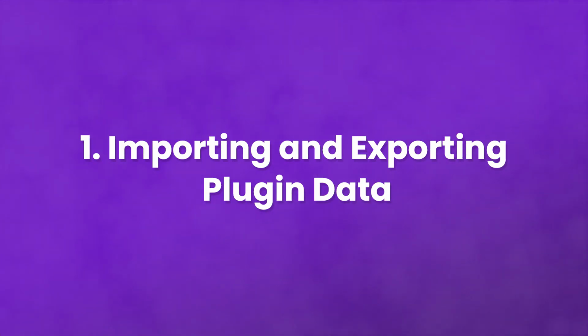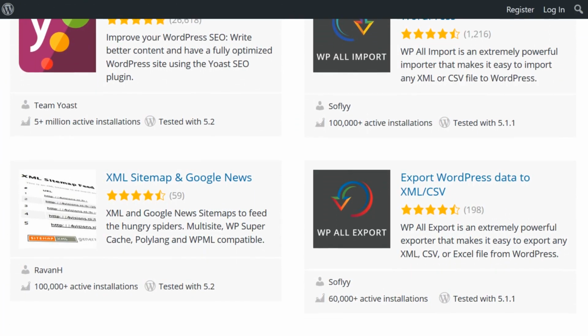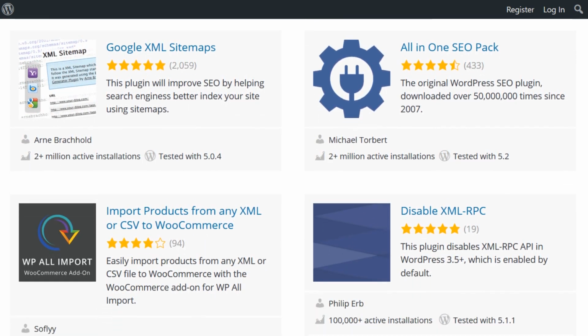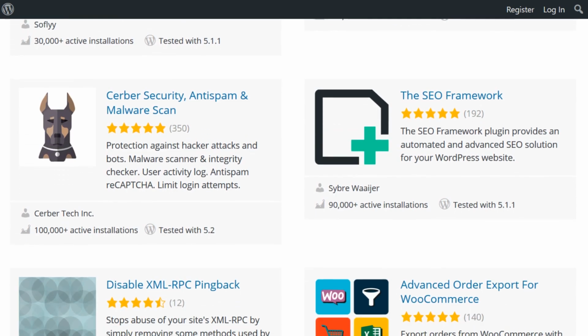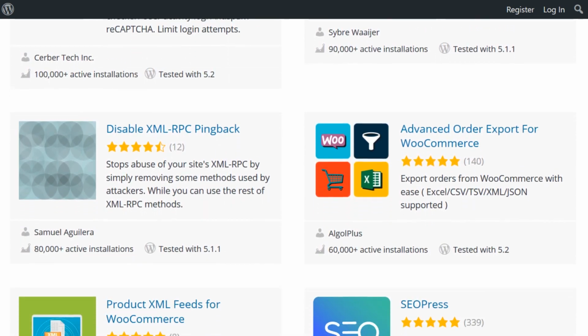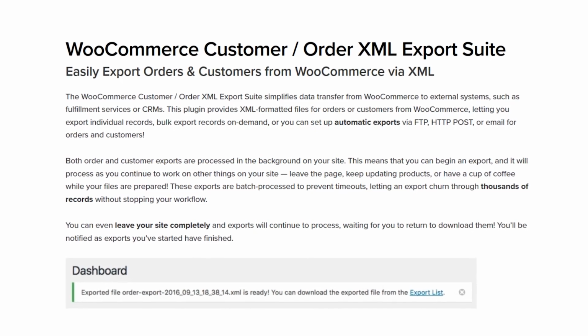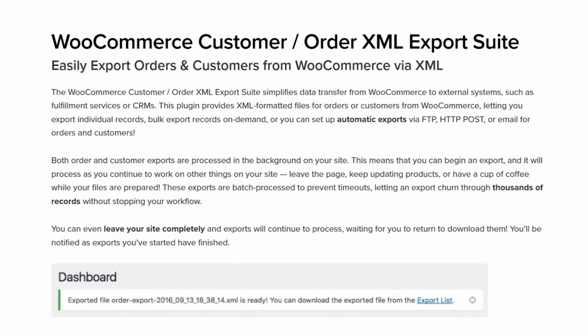Number one, importing and exporting plugin data. Even the simplest WordPress website includes a lot of data. In many cases, each plugin you've installed will also store its own data set, which you can sometimes import and export as an XML file. One example of this is WooCommerce. A lot of extensions enable you to export your product list as a plain XML file. This can come in handy for your records or if you want to import the same products into another website.